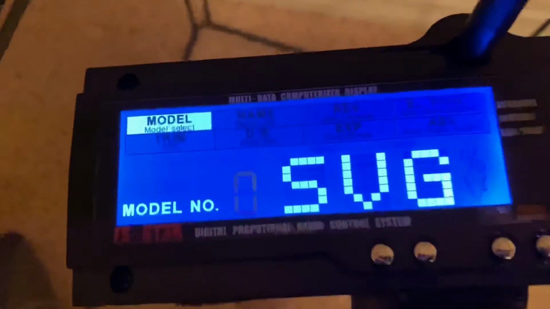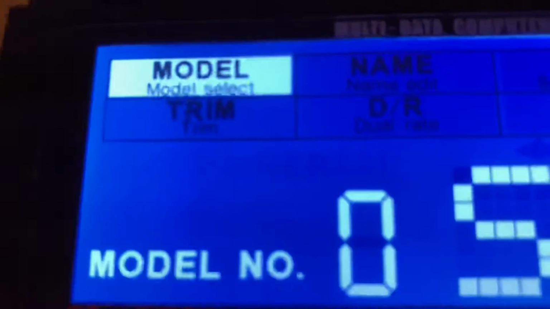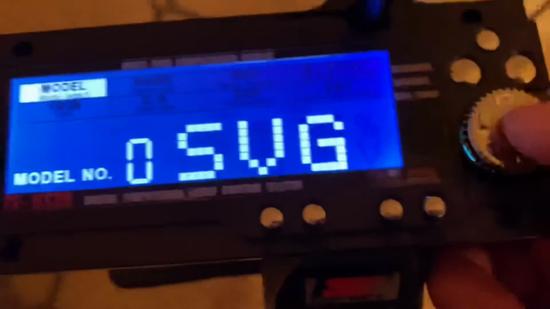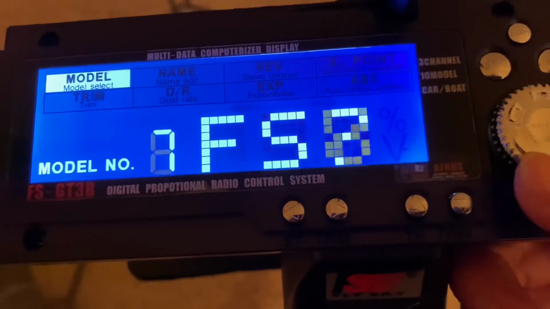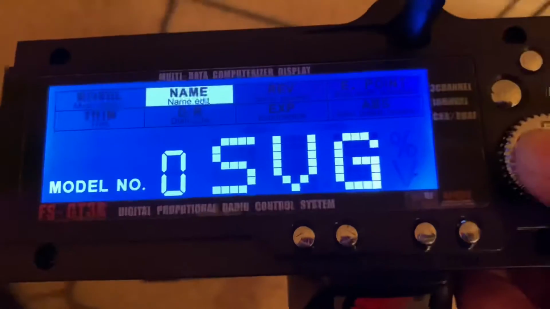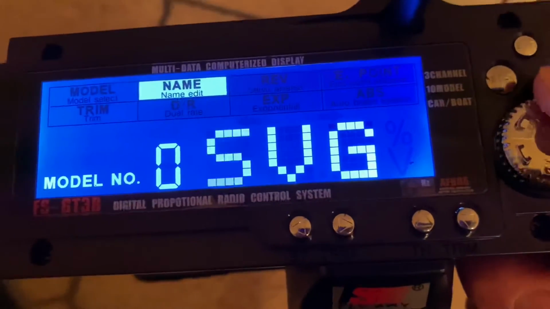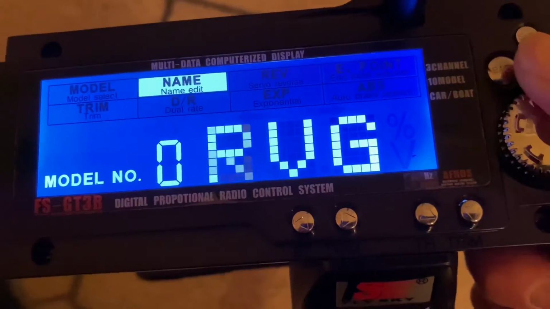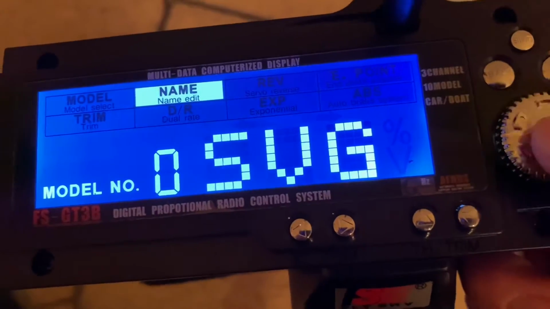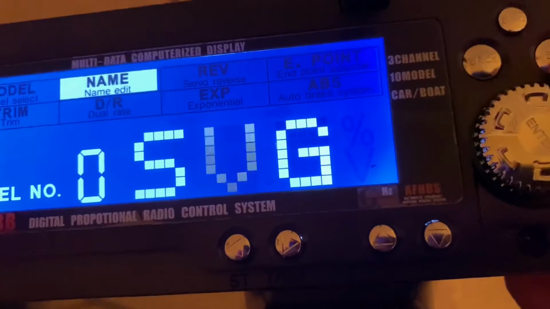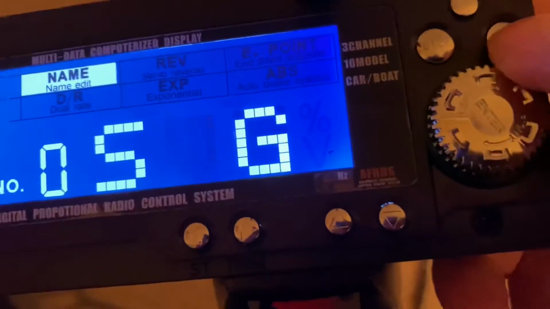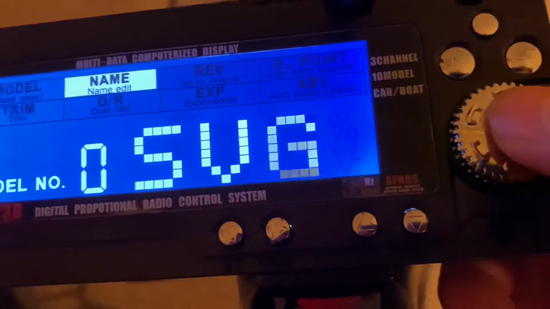Okay, so this is the model select. So enter and then scroll. This radio has 10 models, 0 to 9, so I'm using 0 right now. Name, enter, and you can change it. And then click end to change the letter, enter to select.